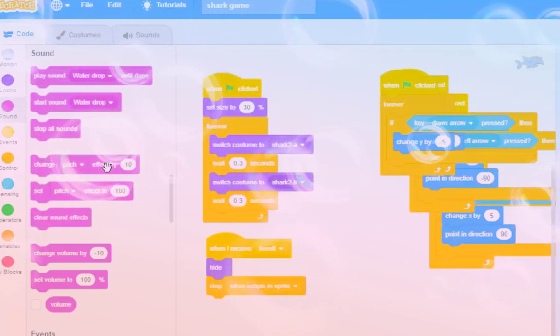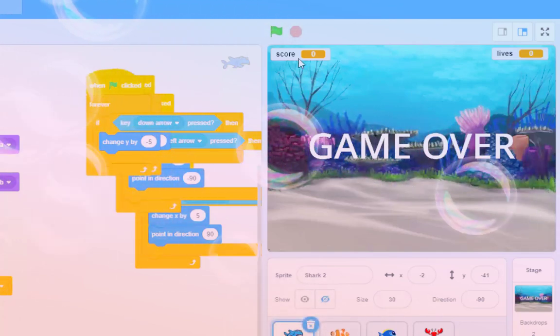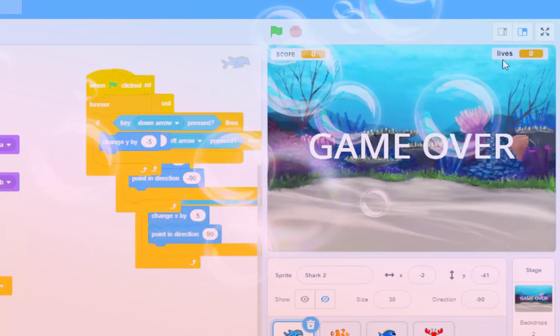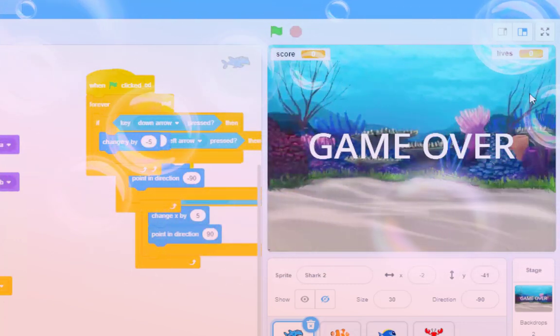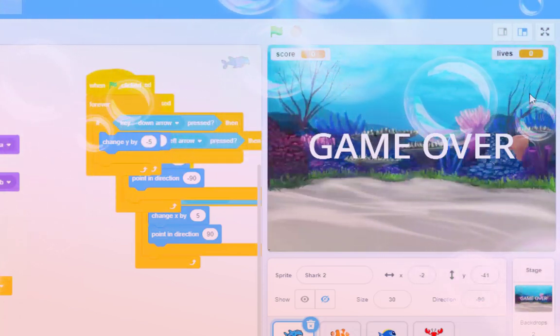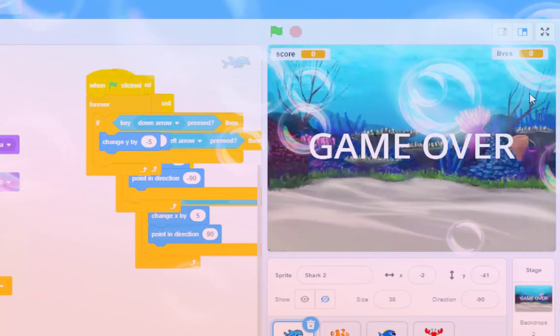Other things that you could do. I mean, this game could go on for a long time. We've got a scoring system and a live system, but some of you kids are very good at video games. Maybe you'd never lose a life because your fish and shark game skills are so mad. Well, maybe you could have a timer. Now, I'm not going to teach you how to do that. You do need a bit of teaching.